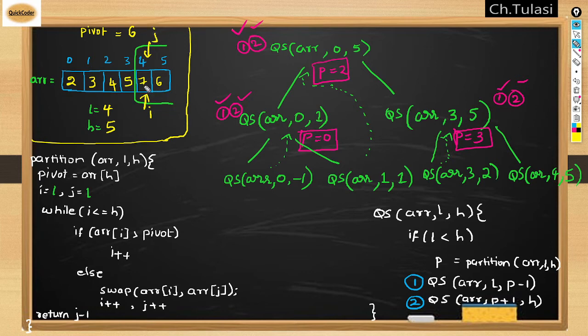Then it will check whether my array of I is greater than pivot or not. As it is greater than pivot, then simply my I will be incremented. My I will come here. And again it will check whether array of I is greater than pivot or not. But it is not greater than, it is equal. Then I should swap the array of J and array of I element. So I will swap 6 here, 7 here, and my J will be incremented. My I will also increment. Means my J will come here, my I will come here.